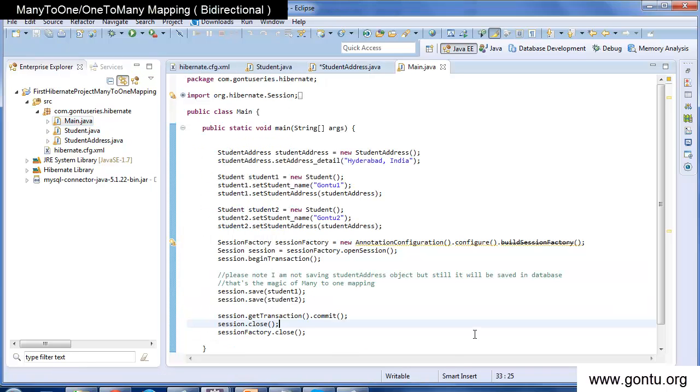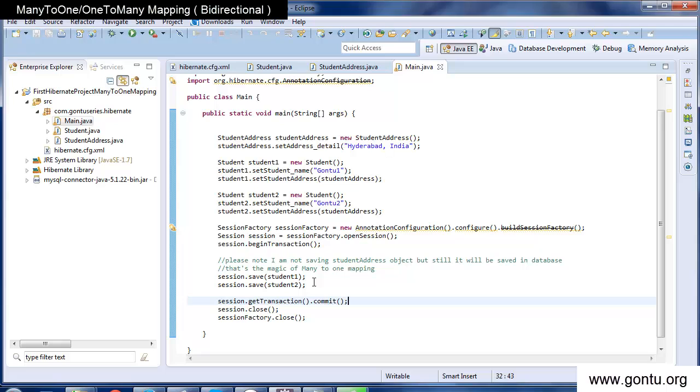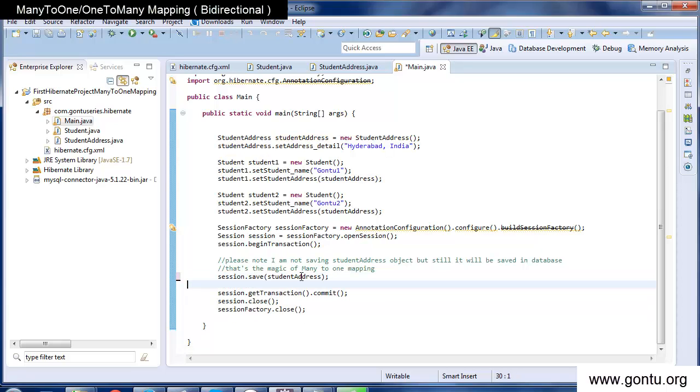Here in the main class, earlier I inserted records into the student table and Hibernate automatically inserted a record into the student address table without me writing a save statement to do so. Now with all these changes, I'm going to do the reverse. I will insert a record into the student address table and Hibernate will automatically insert the related student records into the student table.